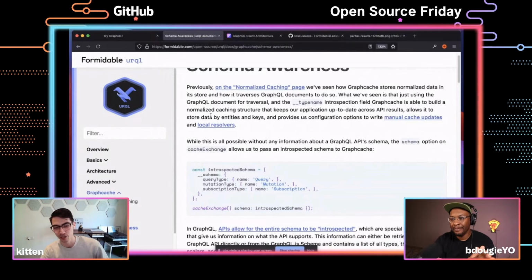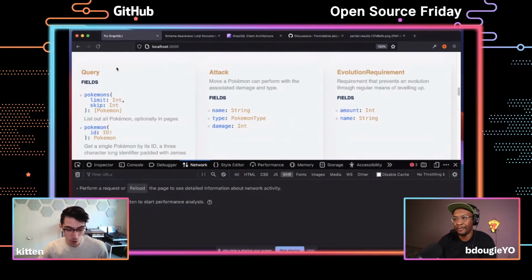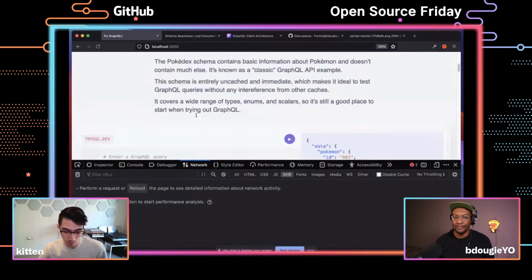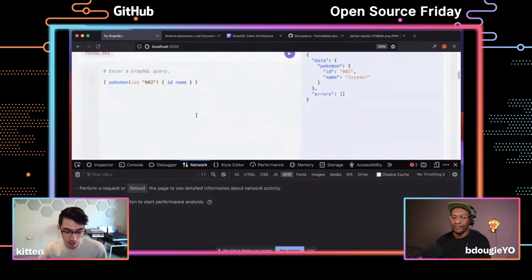Now, the reason why it's called schema awareness is I have left out a small but important bit of what you need to do to make your PizzaQL example work. It's called schema awareness because for partial data to work, we need to actually introspect our schema. Sounds pretty scary, but it's a pretty common process. In fact, in this demo, all of this info down here, where it lists what this GraphQL schema can do for Pokemons, that's introspection.